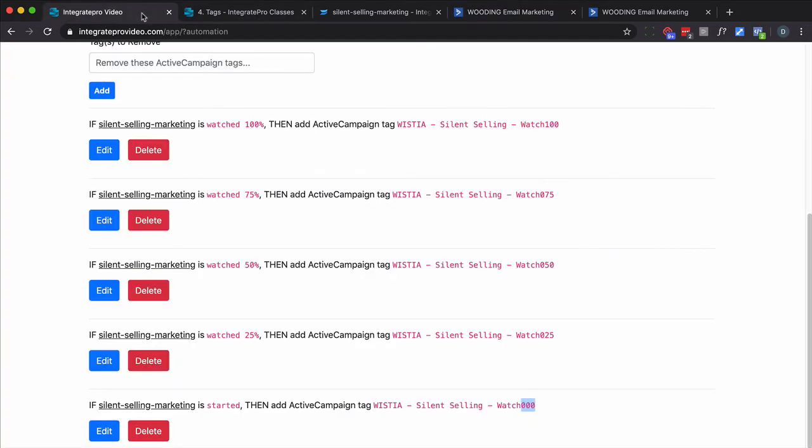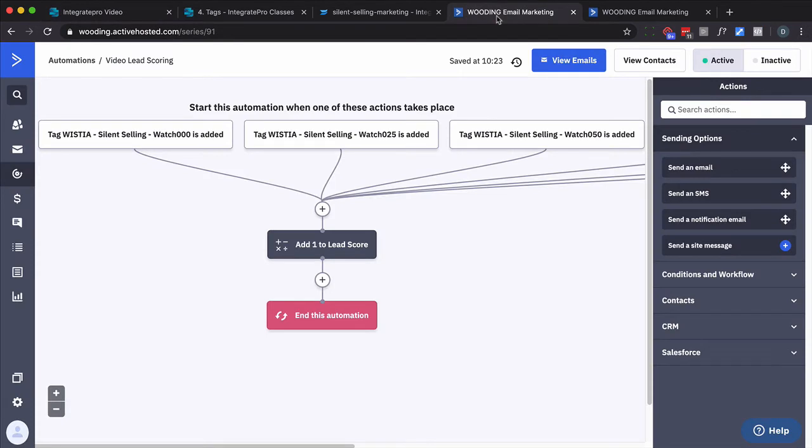What we've done is inside here, we set up rules so that if they watch this video, they watch different percentages of it, they're going to tag them appropriately. And then IntegrateProVideo is going to connect with my ActiveCampaign account to add these tags. These tags are going to trigger an automation that will add a point to their lead score.